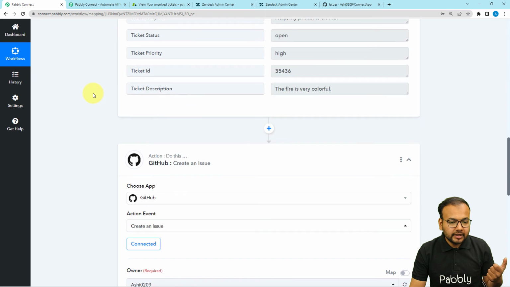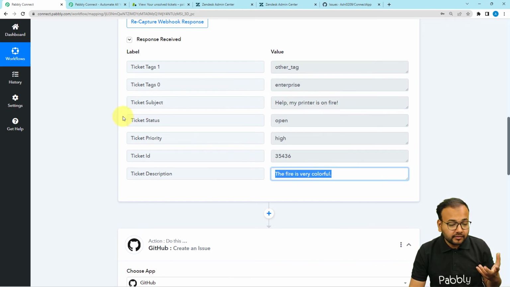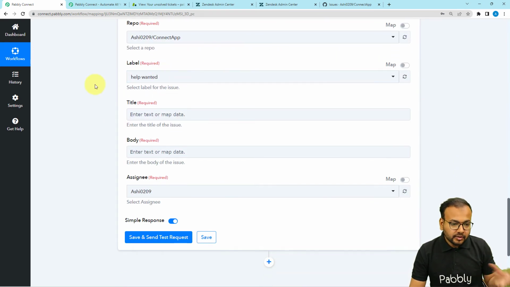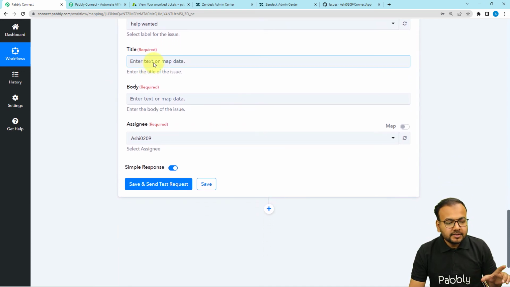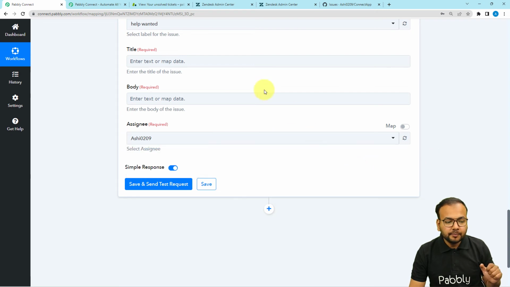Okay, because here you can read this is the sample tickets data, and it is asking help, my printer is on fire. Okay, description is the fire is very colorful. Okay, nice description. So this is a help, so I am raising helping issues for my customers. Now it is asking for the title of the issue, the body of the issue, and the assignee. So you can select the assignee directly from here.